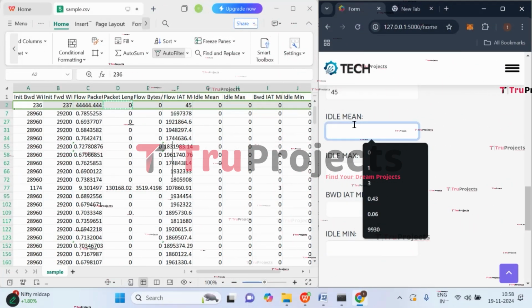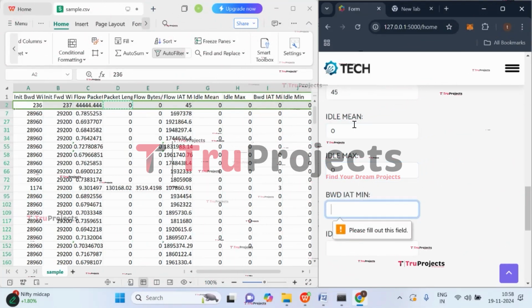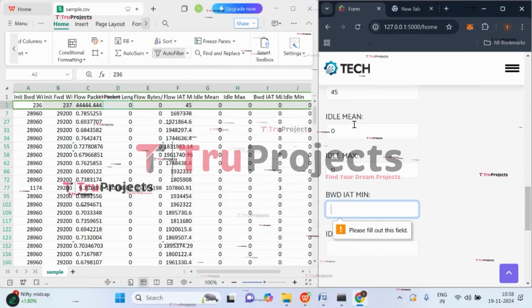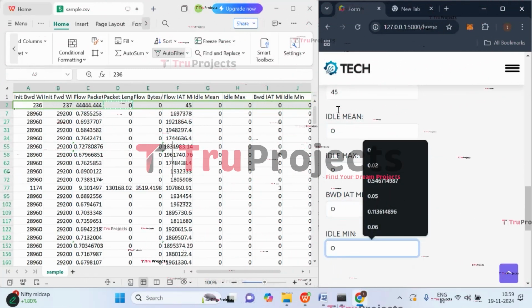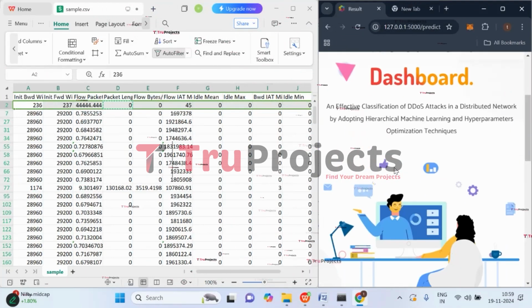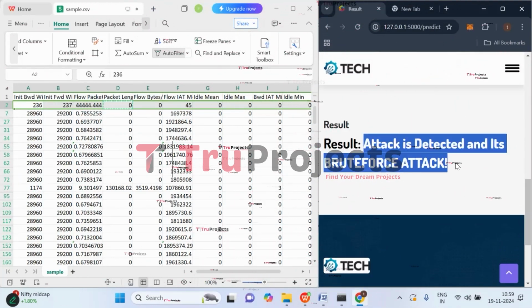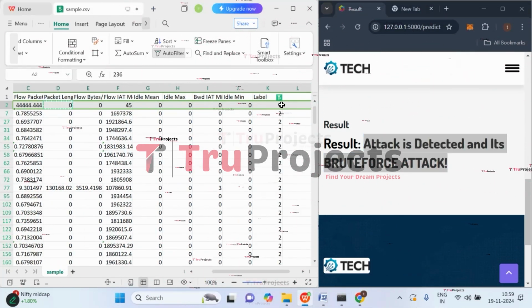And here idle mean is 0. Idle max is 0. Backward IAT mean is 0. Idle min is 0. Now let's click on predict. And here we got the prediction that attack is detected and it is brute force attack. So here we got the detection of brute force attack.